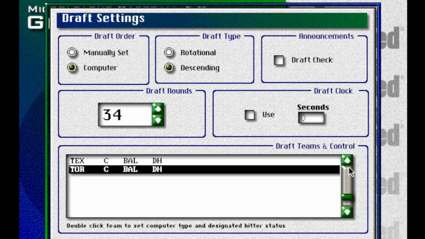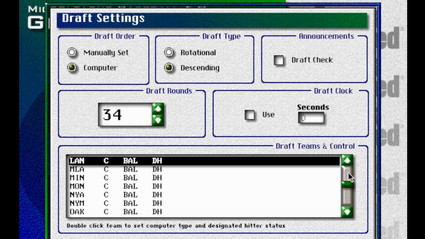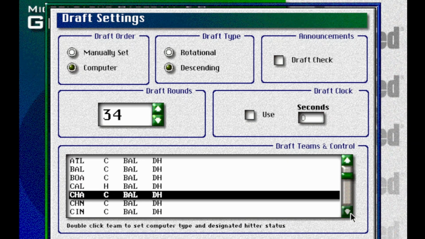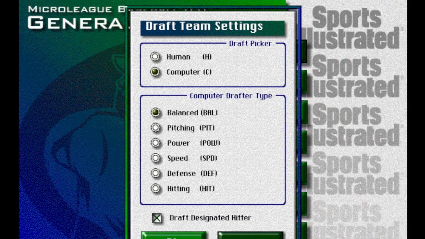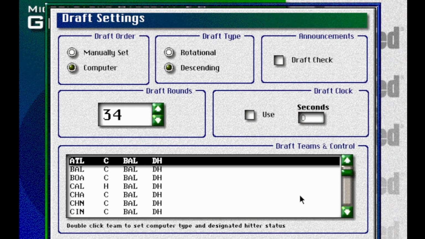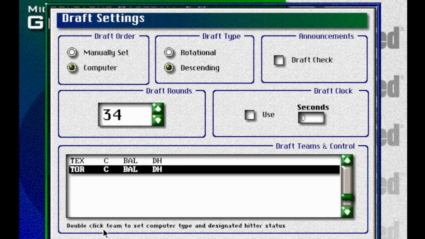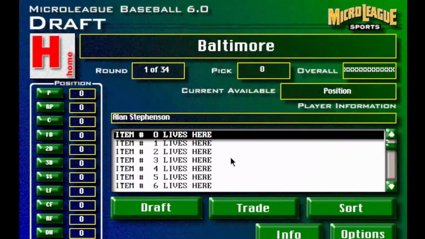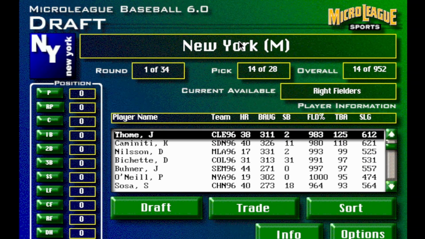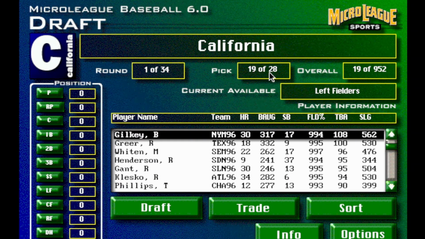Let's see here. Did I miss anybody? Let's go back through the list here. They all look like they say DH, even though I don't remember selecting all of these. All right, well, there you go. Well, hopefully that works. Looks like we have all the settings correct. I'm going to hit OK here. Draft data saved, OK. All right, so it's going through all of the picks. I am pick 19, apparently.